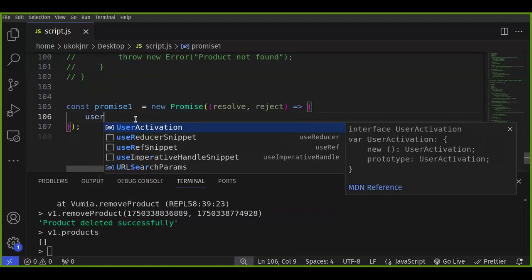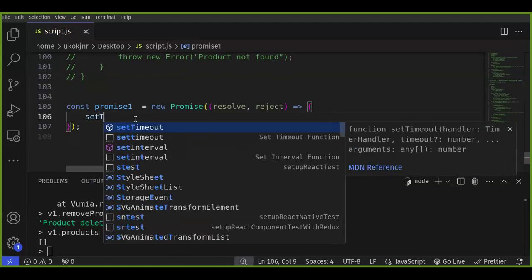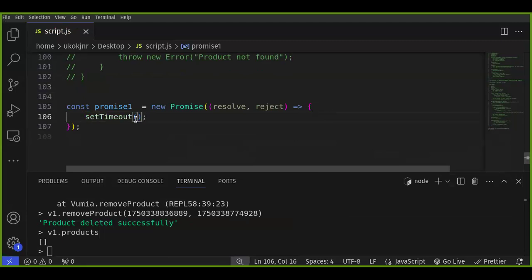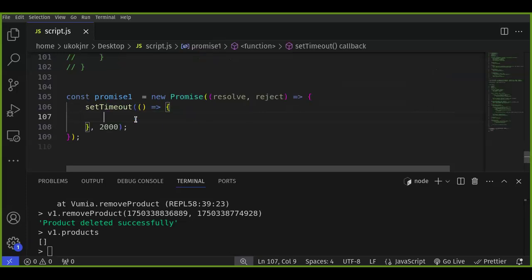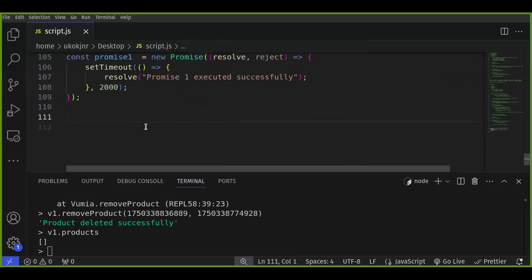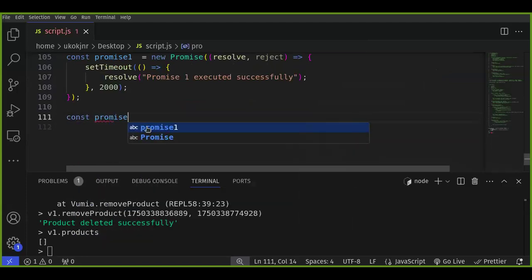I'll say setTimeout, and it should resolve to "promise one executed successfully." All right, the second promise is called promise two.